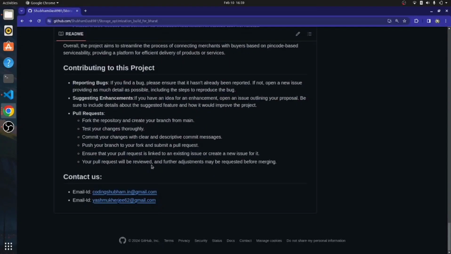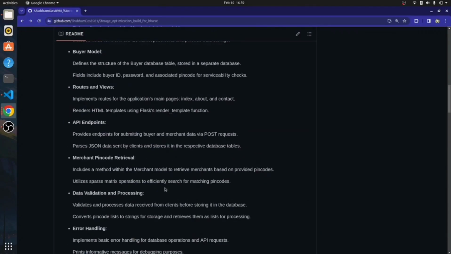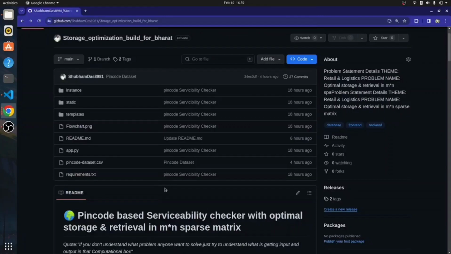Moreover, if you have any further ideas, you can contact any of our collaborators of this project, either me or my teammate Yash Mukhopadhyay, through this mail ID. And also you can visit our LinkedIn, which is also mentioned on the application page whenever you run it. So this is all about this GitHub repo.